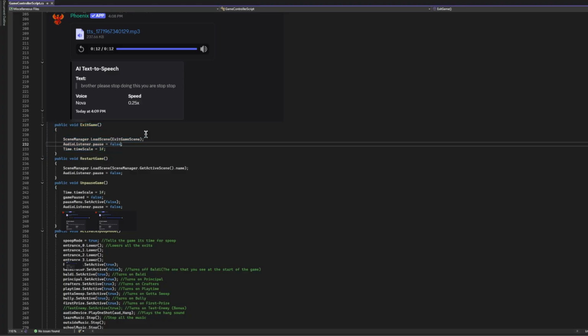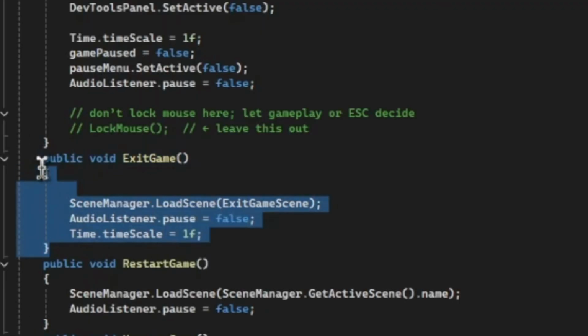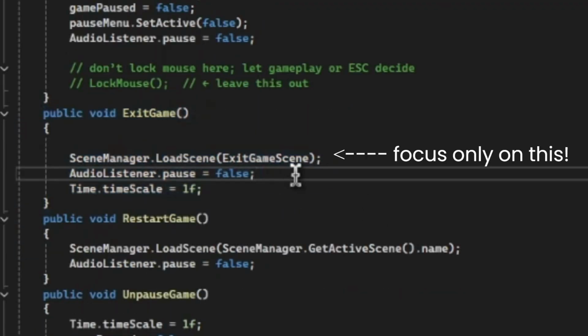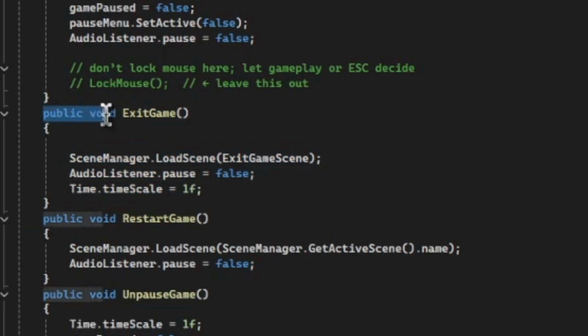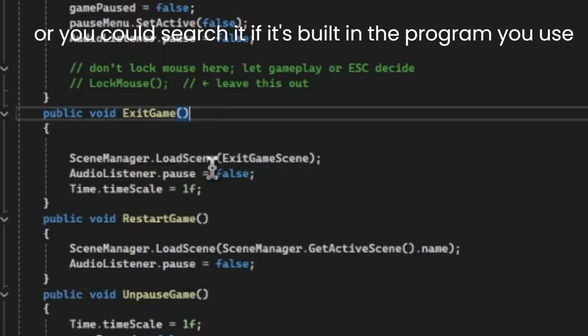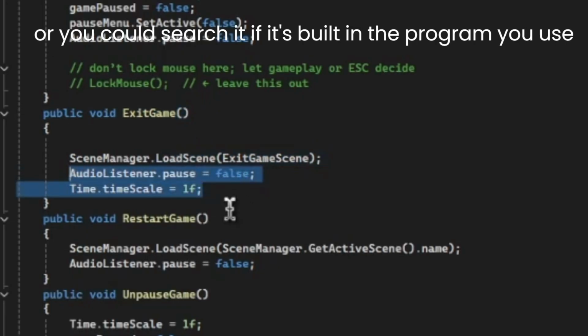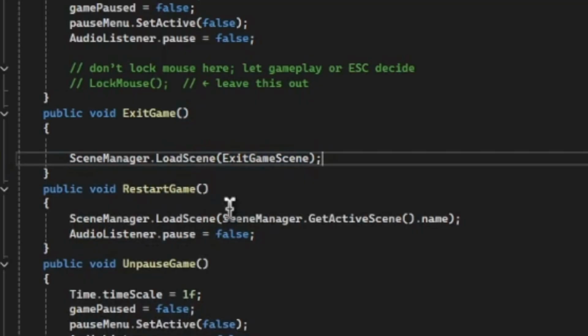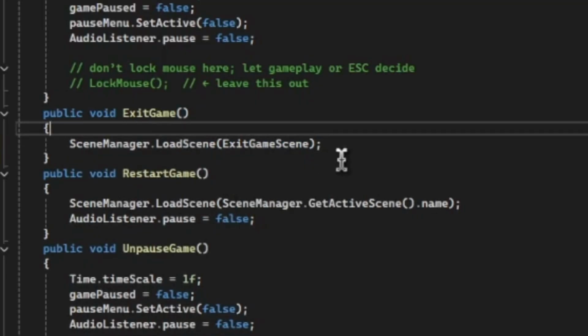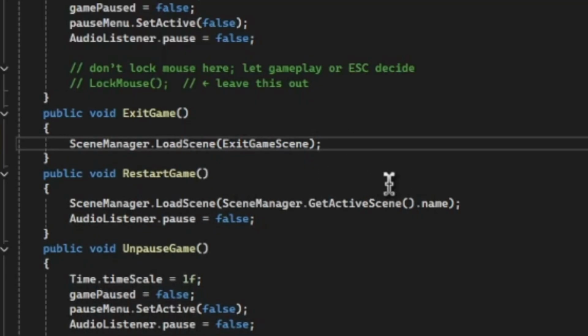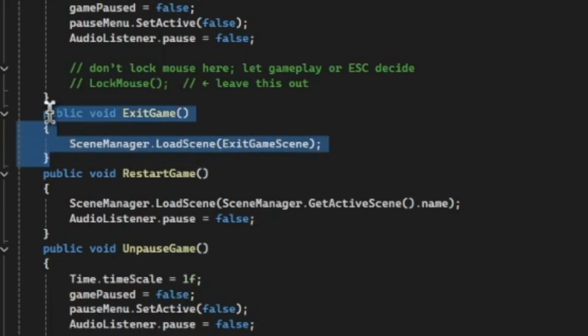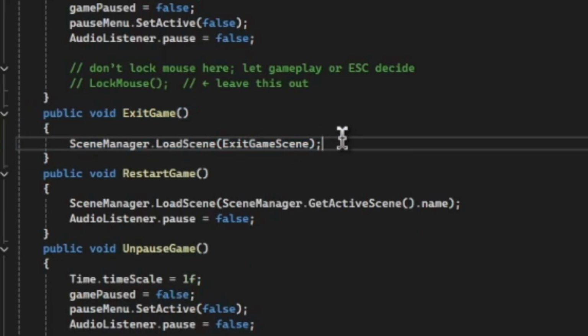Normally, whatever default program you have will open up. You can also use Notepad. I use Visual Studio. But you should scroll down and look for public void exit game. Ignore this, this is what it should look like normally. Ignore the audio listener. Basically, this is what it should look like right now, and that's where we're going to change it.